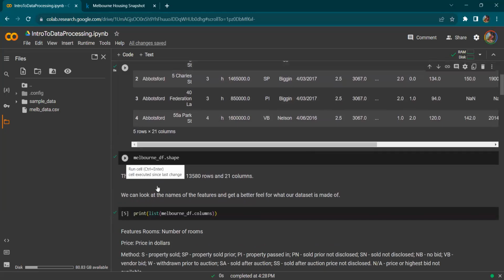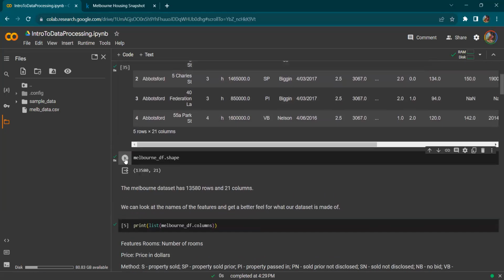It's always important to also know how big your data set is. So we see that it has 13,580 rows and 21 columns.